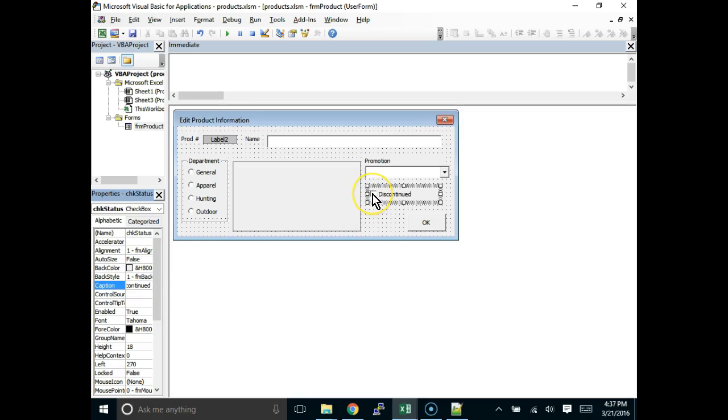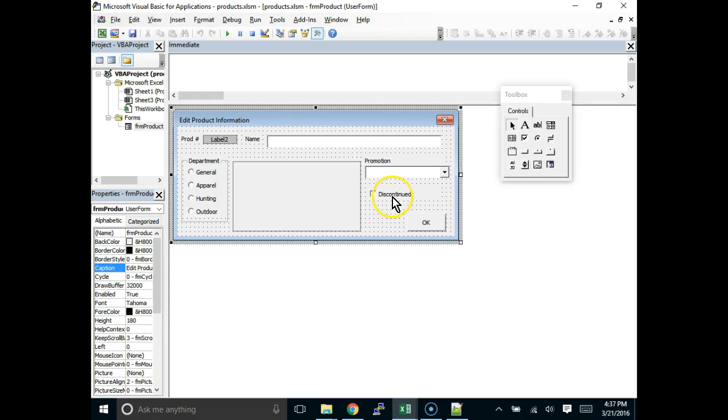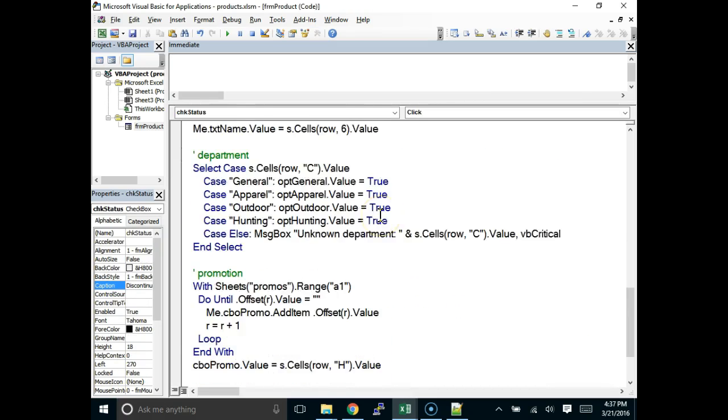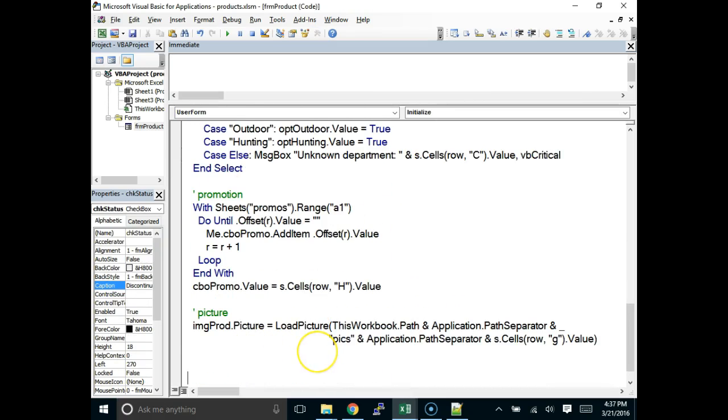So if it is discontinued, there'll be a check there. If it's not discontinued, there won't be a check there. So let's go ahead and set that up. We've got to do two things, right? When we read the form, we've got to make sure we've checked it appropriately, when we read the data and open the form, and then when we hit save, we've got to write it back out. This should just be an if statement. There's the picture. Here's the status.